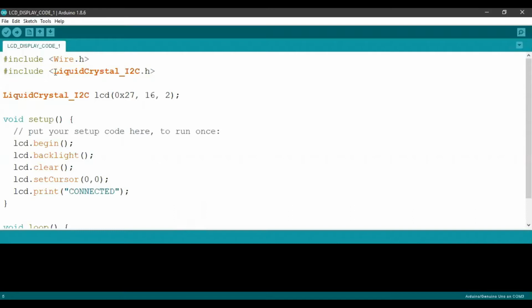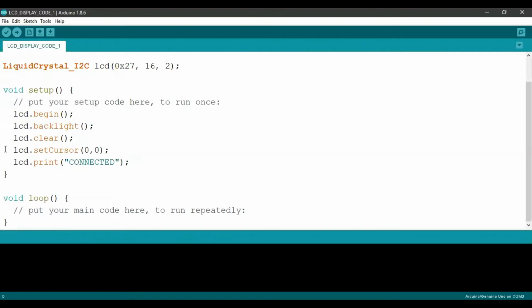Now we're going to set a variable name for the I2C, which is going to be lcd, and we set the address, the number of columns, which is 16, and the number of rows, which is 2. Now under void setup, we're going to give lcd.begin to start the LCD. We're going to give lcd.backlight to switch on the backlight of the LCD. If you do not want to do that, we can simply change that to lcd.noBacklight. This will switch off the backlight and you'll get the text separately. Okay, we're going to modify that back now.